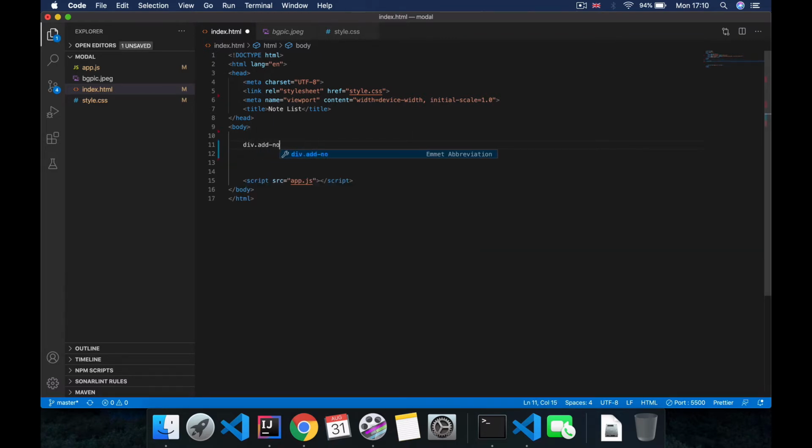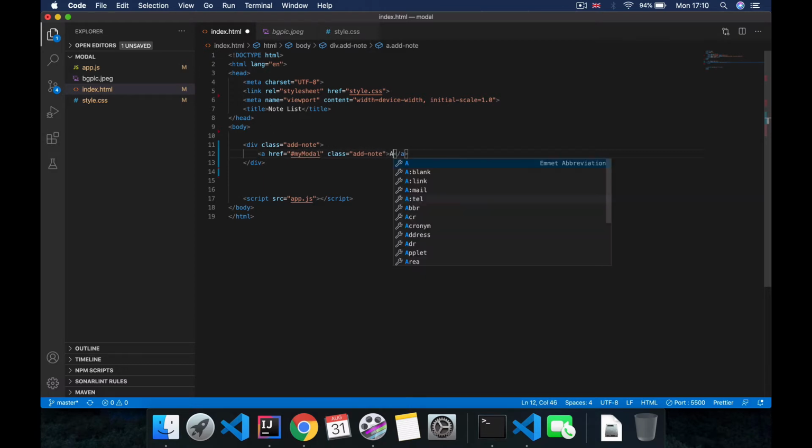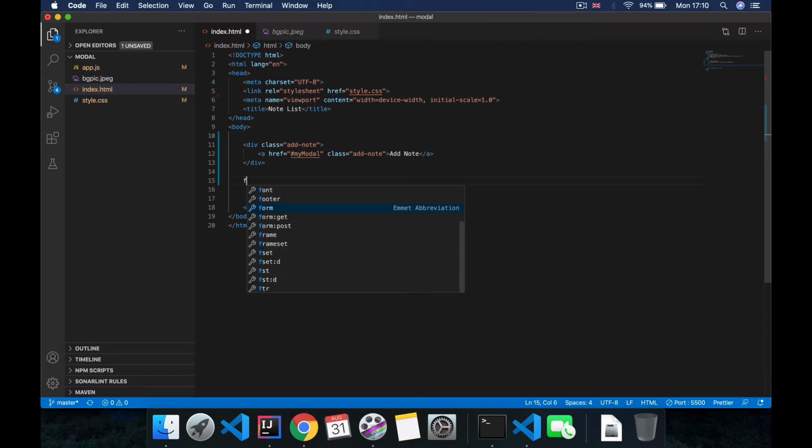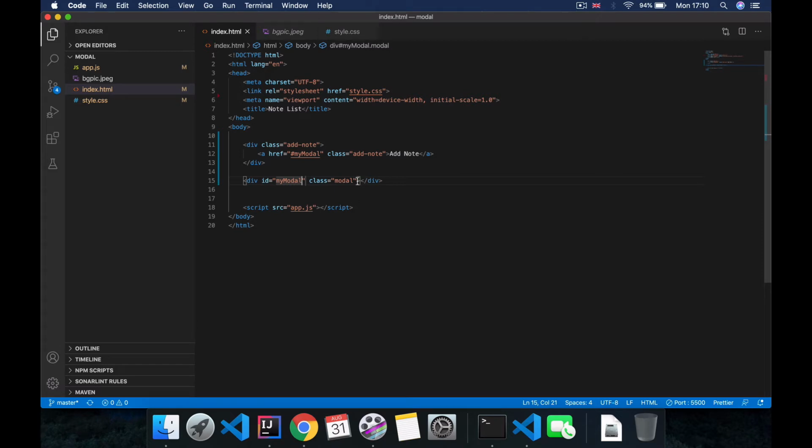Coming into the body, we're going to create a div with a class of add note. In here, we'll create an anchor tag with a class of add note as well, and the href is going to be to hashtag my modal, like so. And we're just going to say add note here. And then underneath this div, we're going to create a div with a class of modal, and we're going to give it an ID of my modal, for that href we stated above.